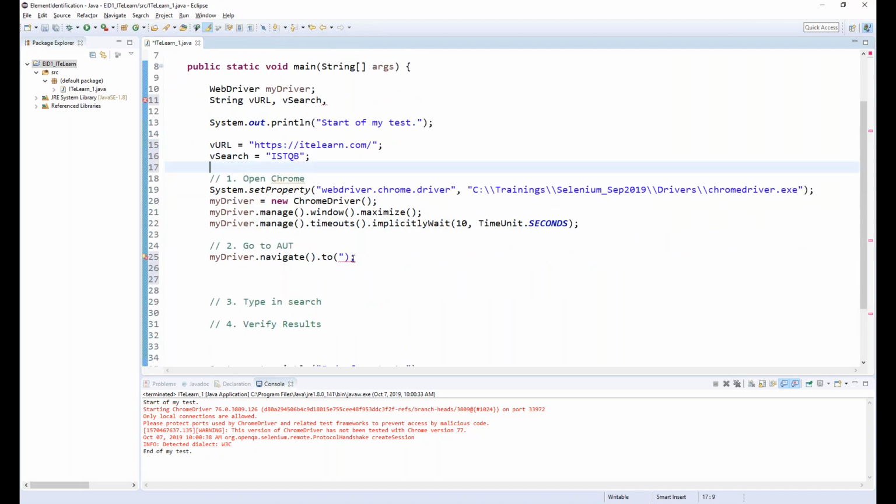Go to the application and test. My driver.navigate, now it's not hard-coded data anymore. I have it in a variable, so I'll just say it is VURL. This command is taking us to the application. And from here, now I need to perform some tasks.